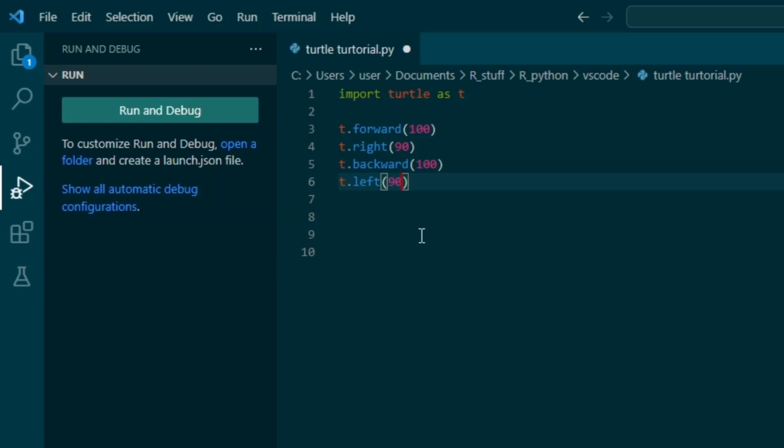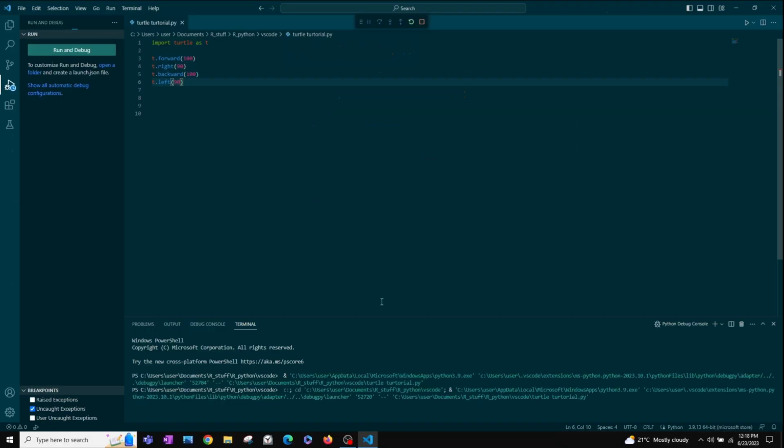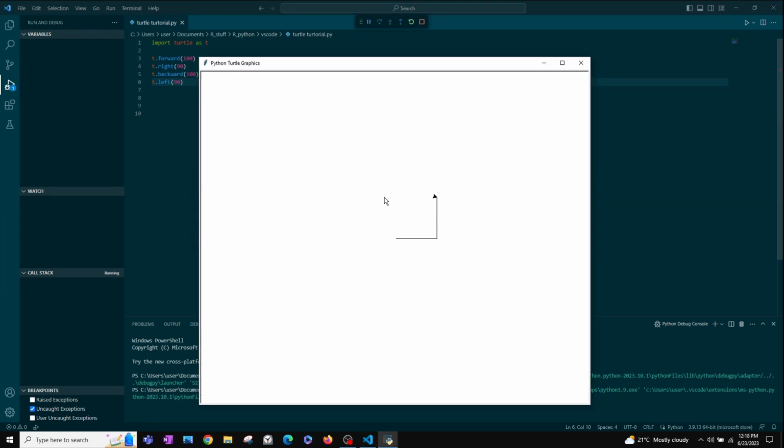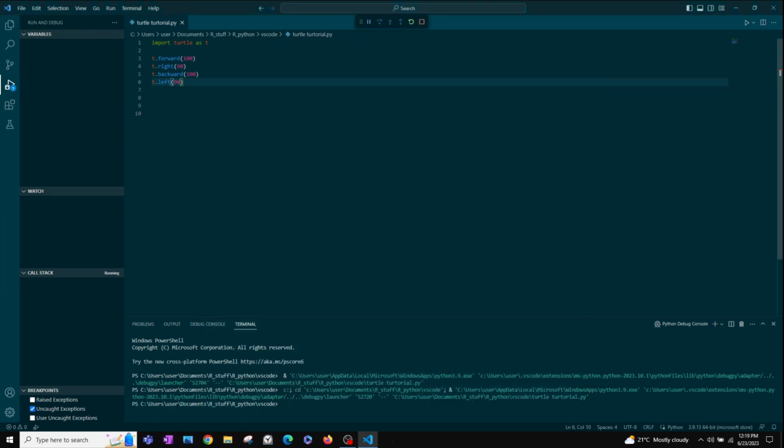Now, as you can see, this code will move forward 100 pixels, then turn right 90 degrees, then move backwards 100 pixels, and then turn left 90 degrees. Let's see how that turns out. Just like that.